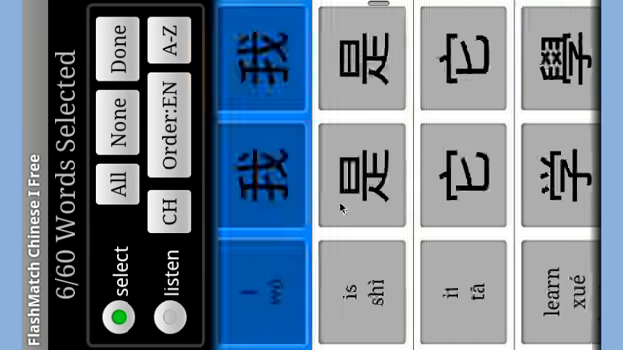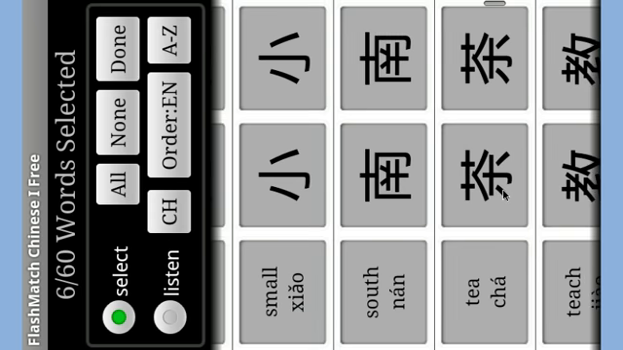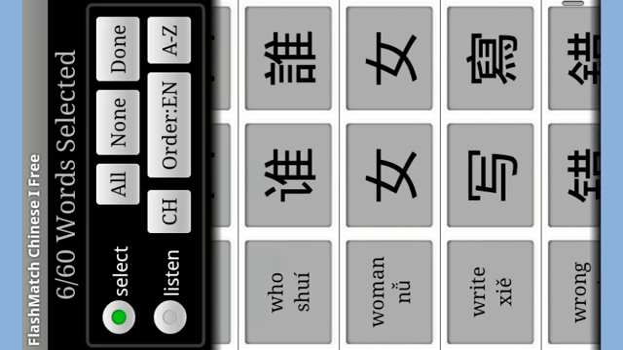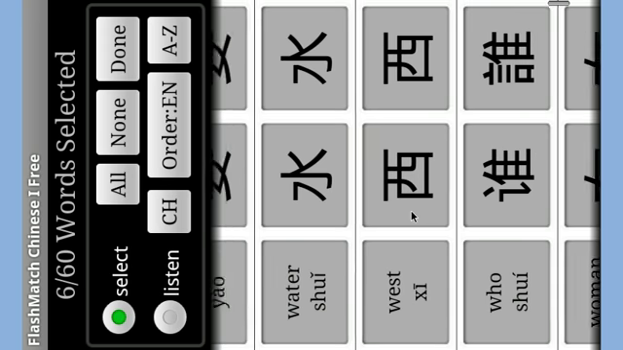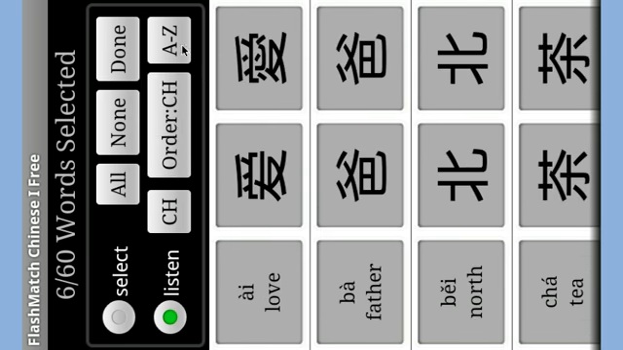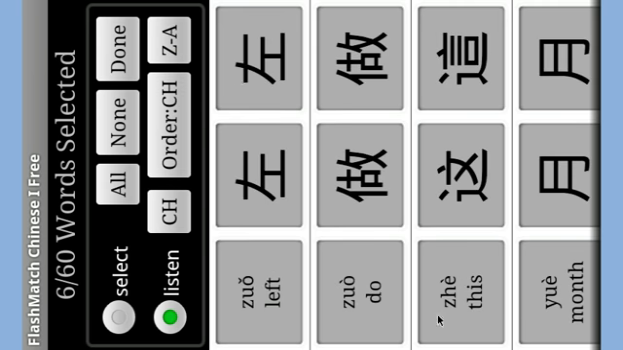You can flick through this list pretty quickly, and if you want, you can also come here to listen to any particular word. Just click the Listen radio button and the language you want. Right now it's set to Chinese, and tap the word. 水 To help you find words faster, you can also sort them by English or Pinyin in either A to Z or Z to A order.